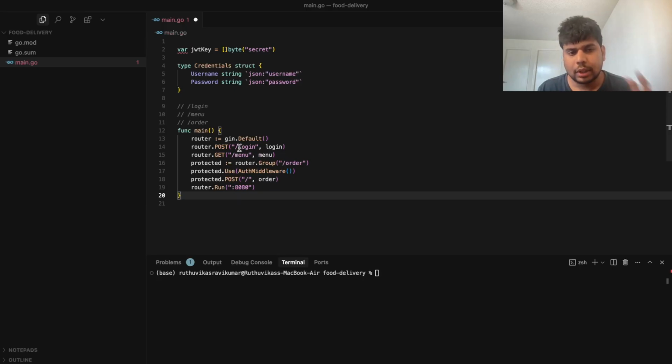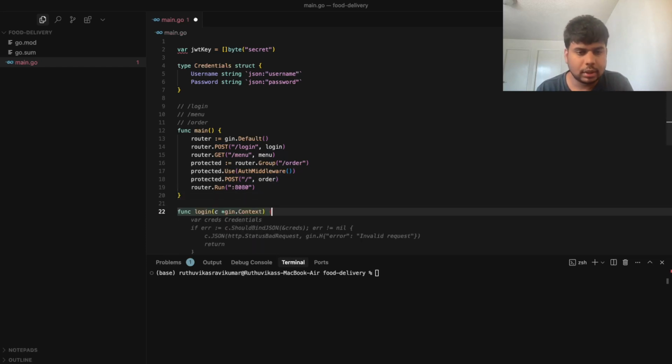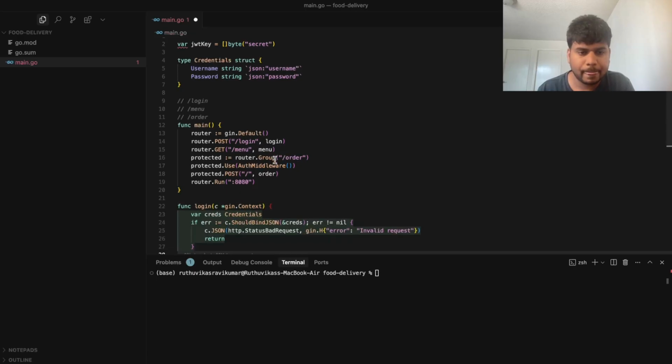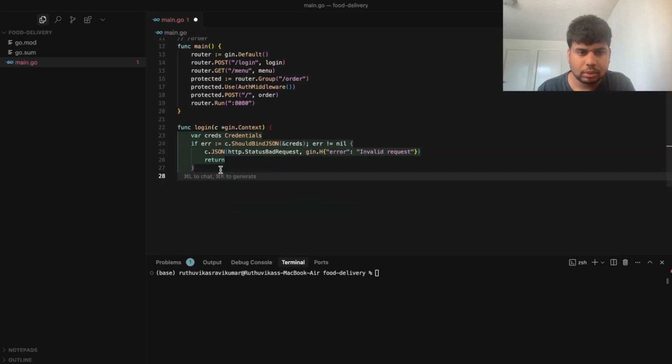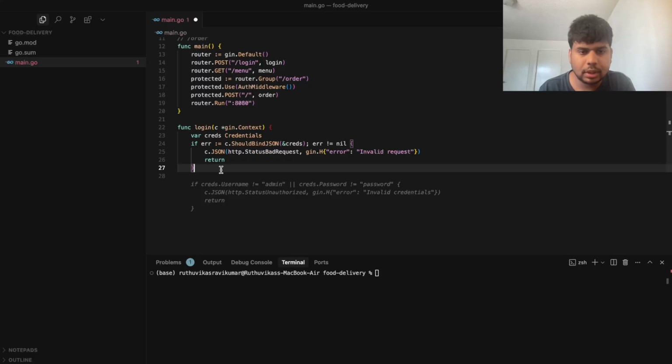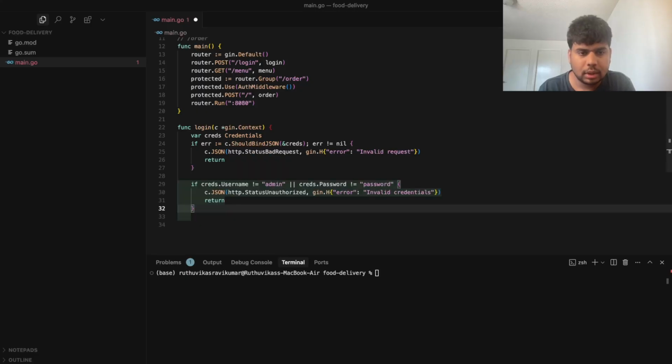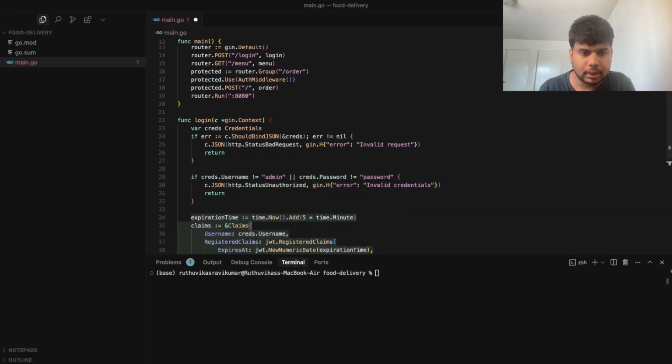So we will have three APIs as I mentioned: login API, menu API, and order API. And we are protecting the order API so that only people who have logged in will be able to place an order. So yeah, that is it. And now let's write the login. So yeah, first let's complete the code and then let me explain what is happening.